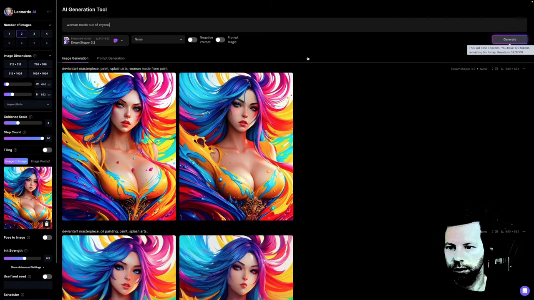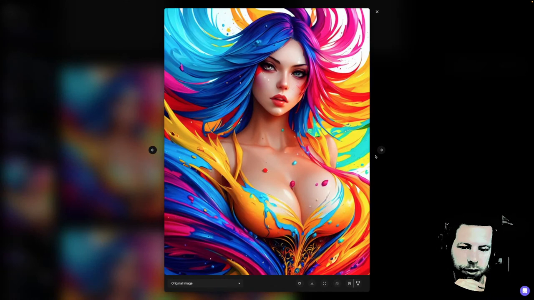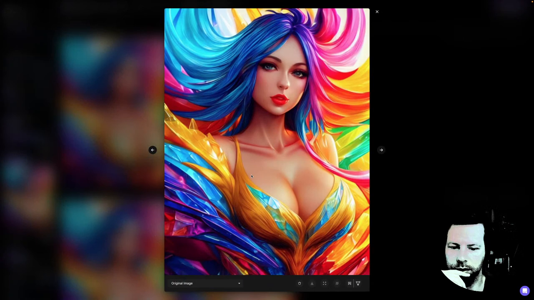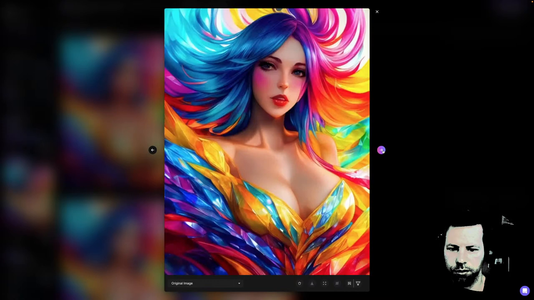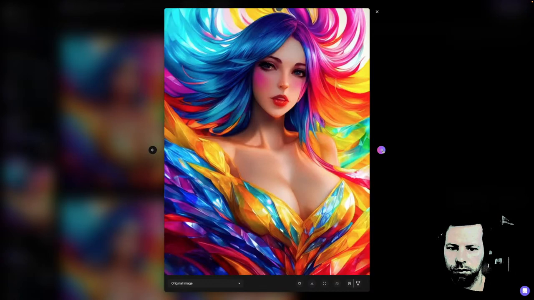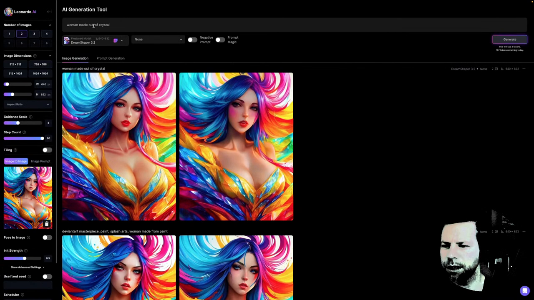But I've been trying to get it figured out, like how to finely tune your finely tuned models, like just really hone down into it, you know what I mean? Nice. So it took all of the paint and turned it into crystal. Interesting. But it didn't really make the woman up. Just took that picture.